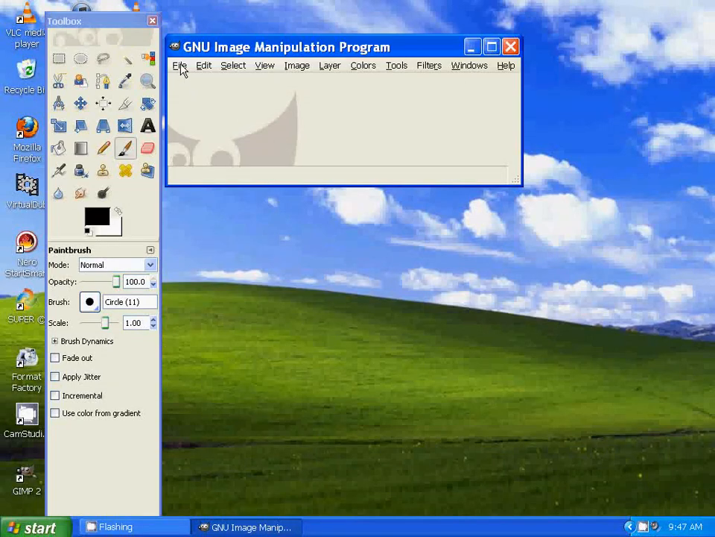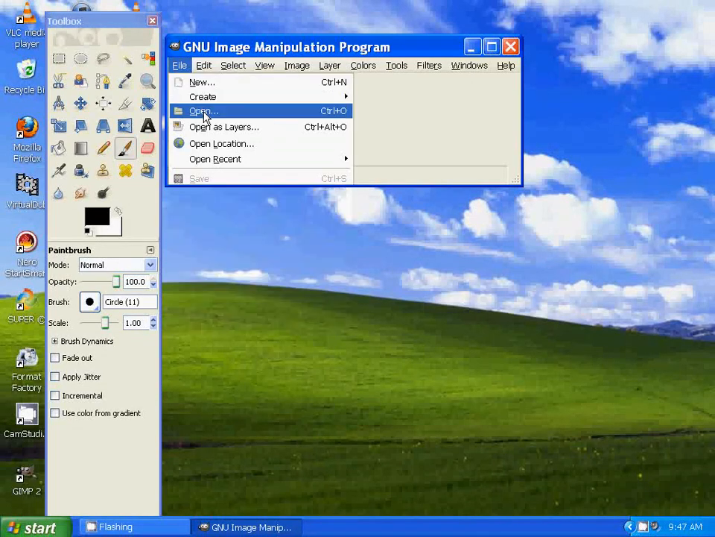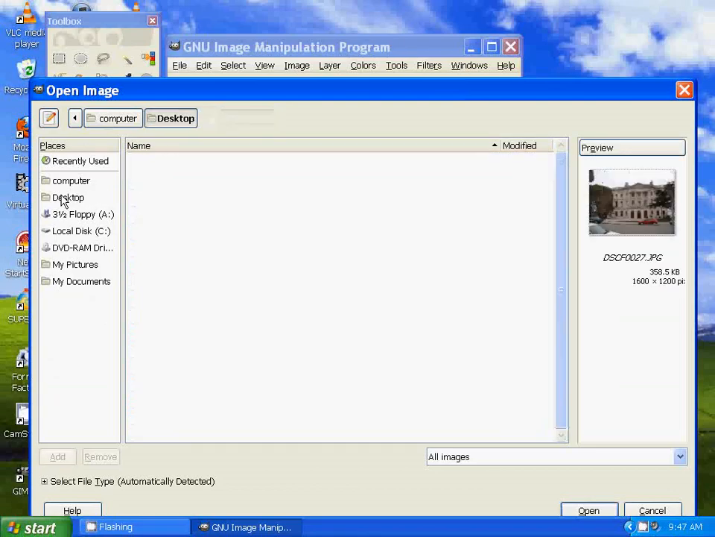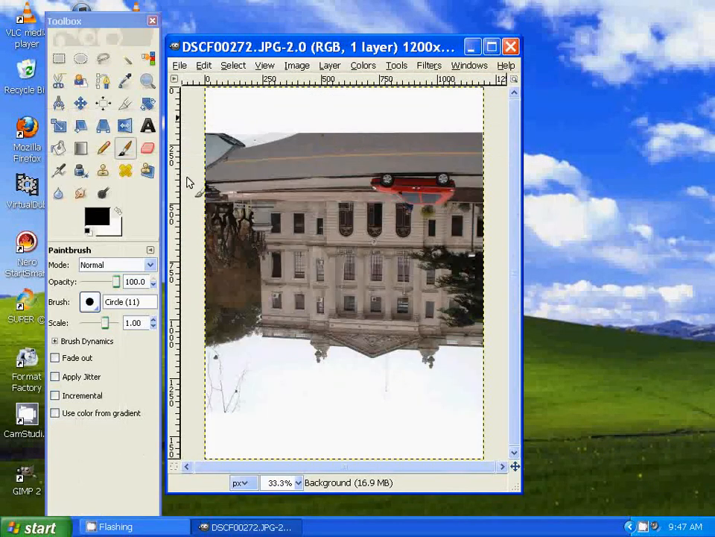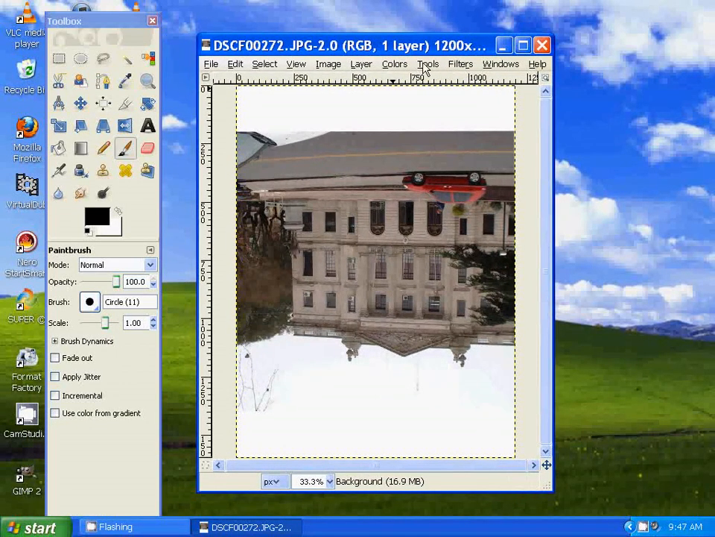Now what you do is you go to File, Open, and go to the photo that you want to rotate. So right here you would have a photo that is upside down. So let's say we want to make it right side up.